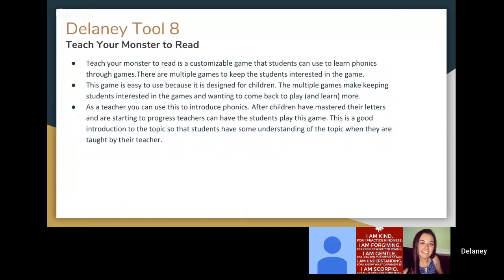As a teacher, you can use this to introduce phonics. After children have mastered their letters and are starting to progress, teachers can have the students play this game. This is a good introduction to the topic so that students have some understanding of it when they are taught by their teacher.